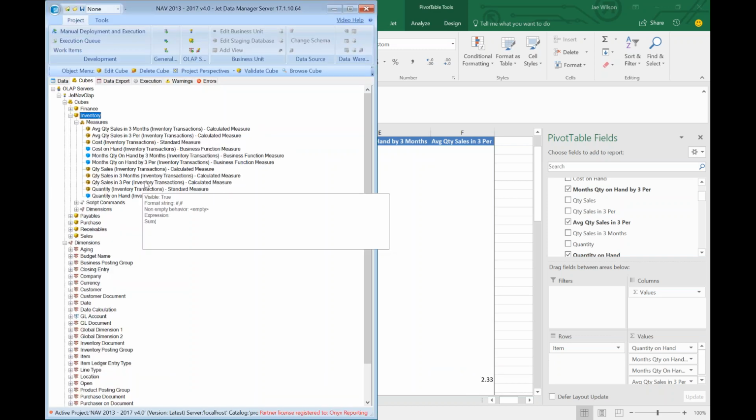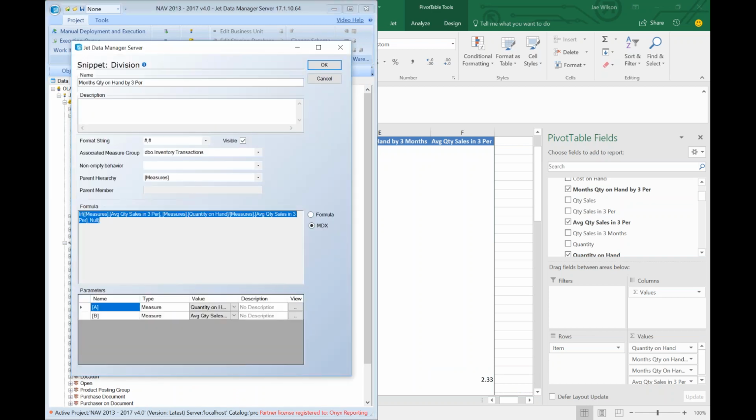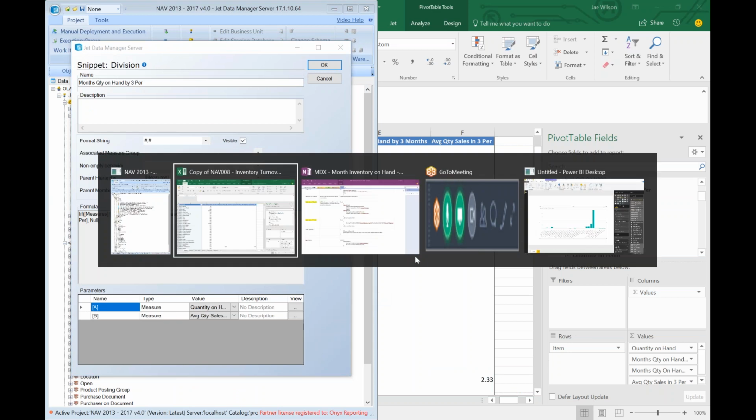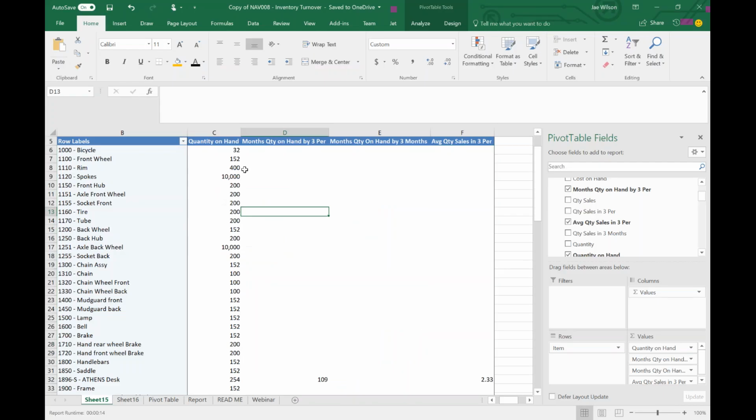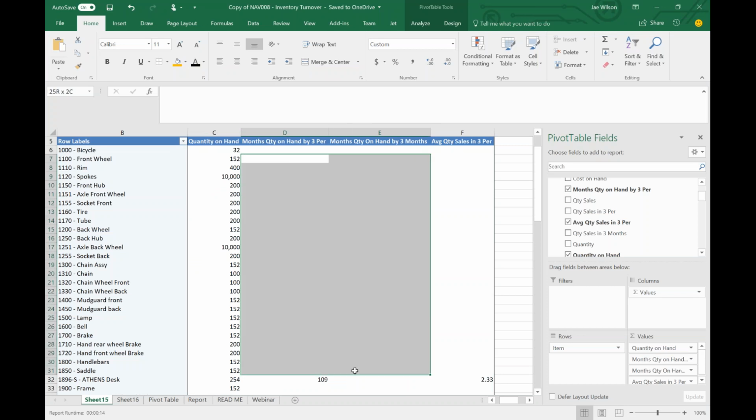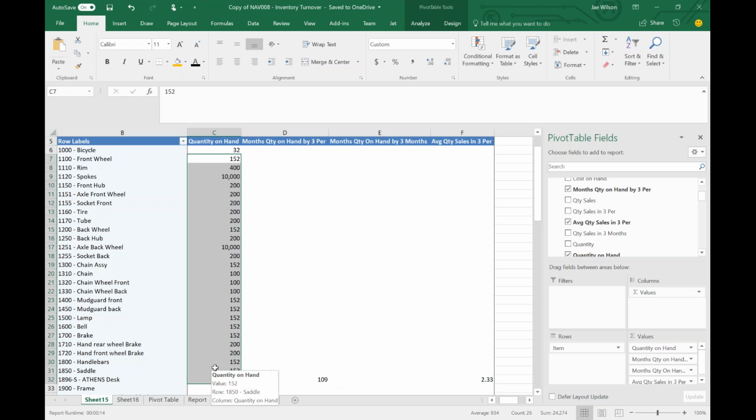But when we set up the division, months quantity on hand, we used a business function, and let me copy this into my OneNote so you can actually read it. This business function says if there is a value, then do this division. That way, if this value were a 0, return a null. And that's why, as I look at my pivot table, it says my month's quantity on hand is blank. And of course that could be misleading because you do have inventory and it will last for a while.